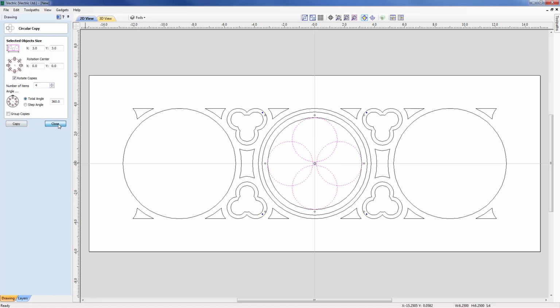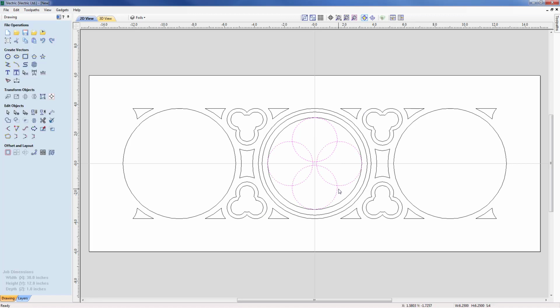So we've created those 4 circles now, and like we did with the trifoil, we need to weld these together to form the shape that we need. So coming across to the Edit Objects menu, I'm going to select the Weld command, which will create that shape, but of course I don't need that very central piece in the middle.